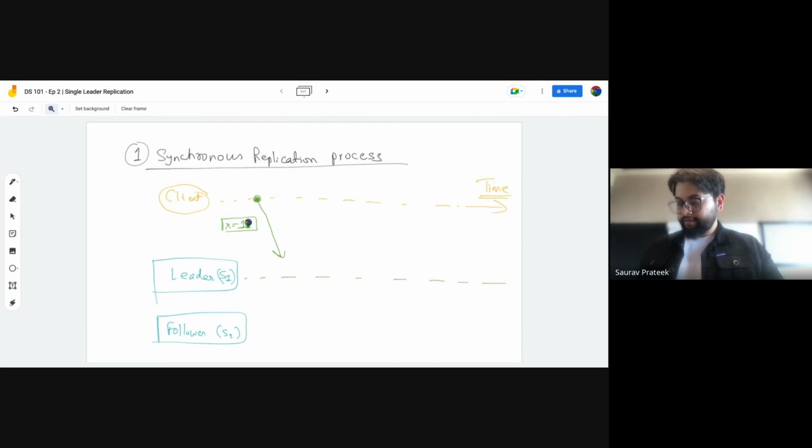Now the request goes to the leader. What does the leader do? The leader performs the request of updating the value of x to 11, but it also sends the same request to the follower: hey, I have got a request from the client that we should update the value of x from 10 to 11, or whatever value they have, update it to 11, and you should update the copy which you have as well.